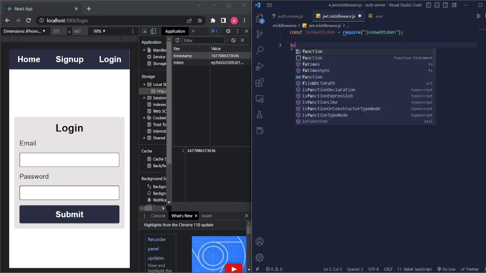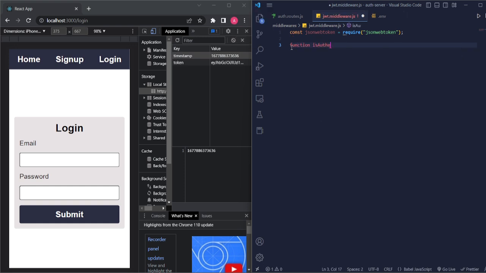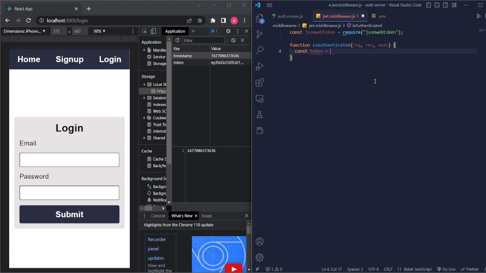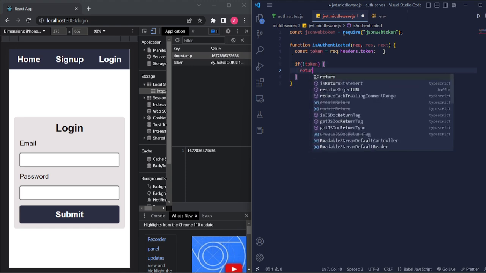And then I'm going to make a function called isAuthenticated. And this is going to take a request object, a response object, and next. So in here, I'm going to get the token from the headers, req.headers.token. And if the token doesn't exist, then we're going to send back an error.